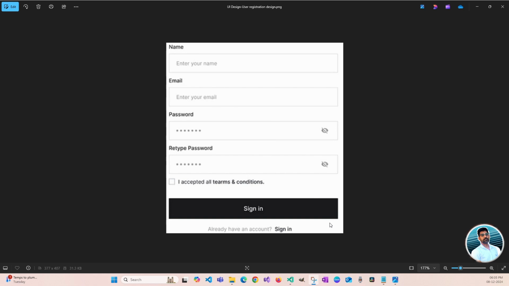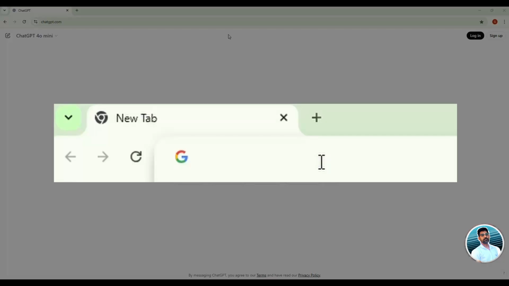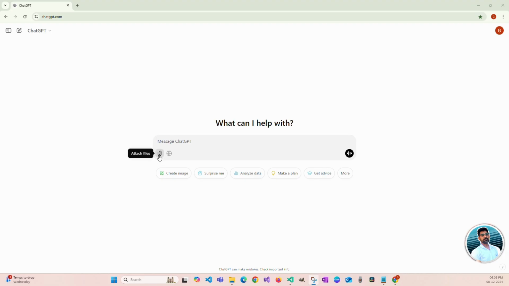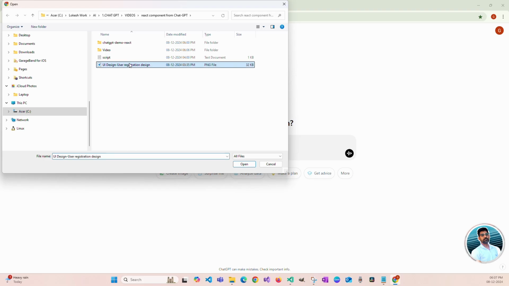This is the React UI component that we are going to create. Let's navigate to ChatGPT using Chrome browser. Inside ChatGPT, let's use this attach file option to upload the UI image. Click open.